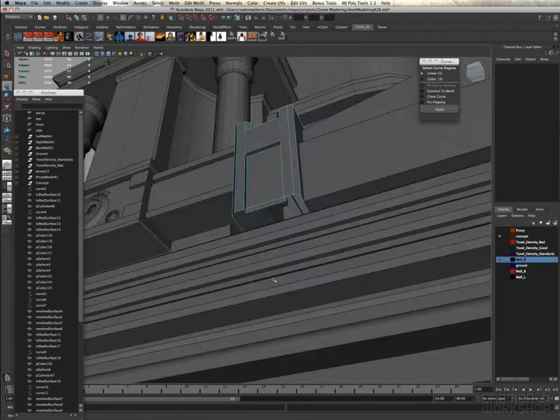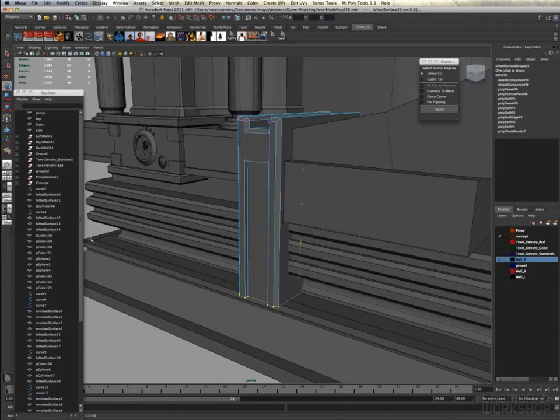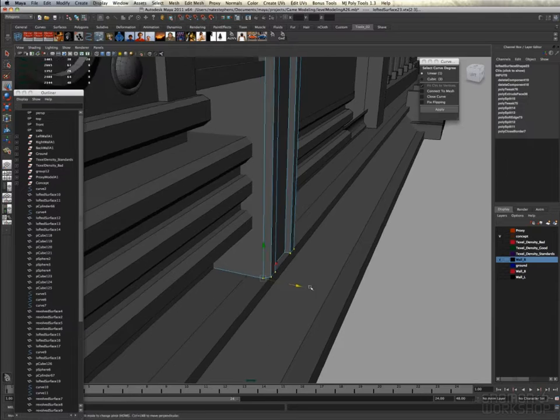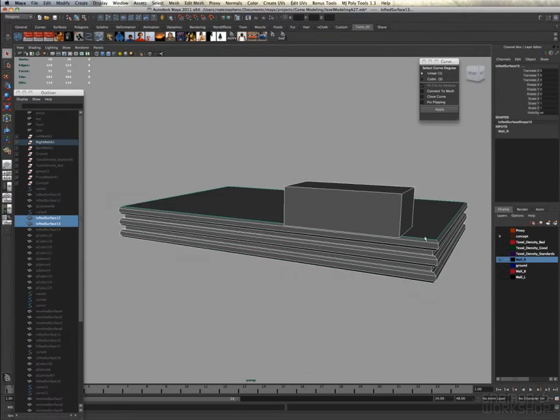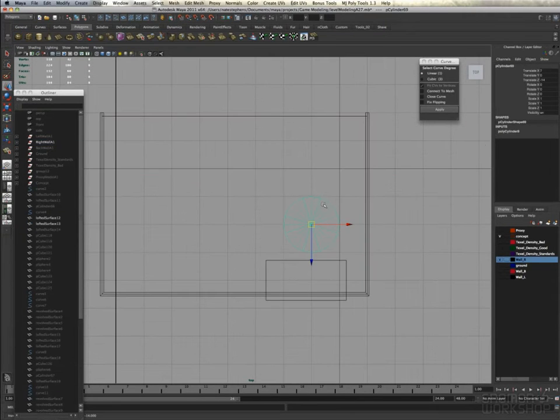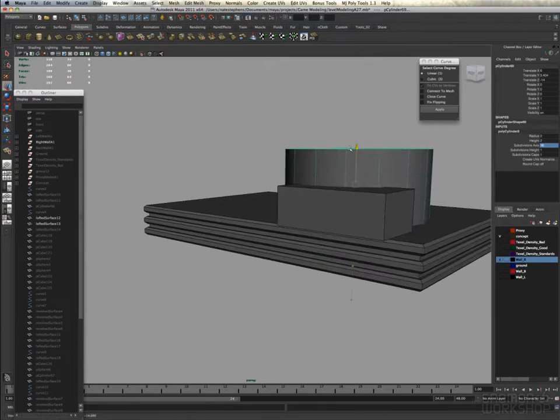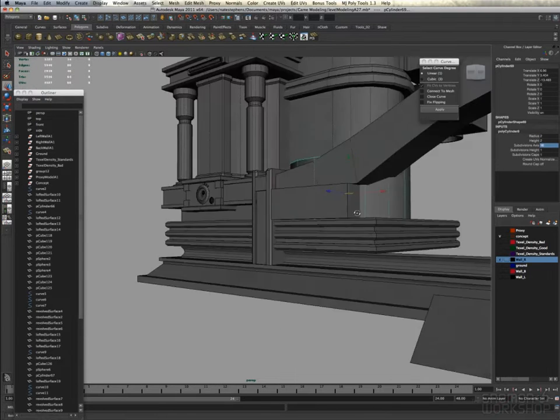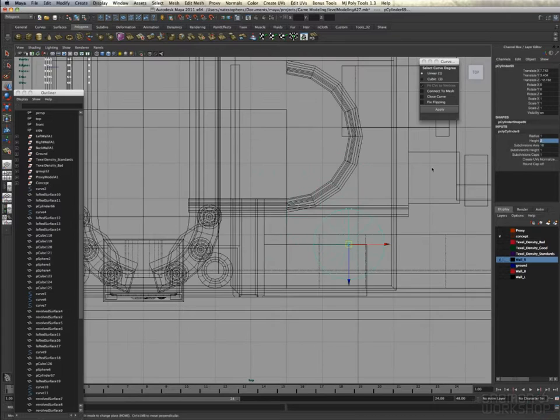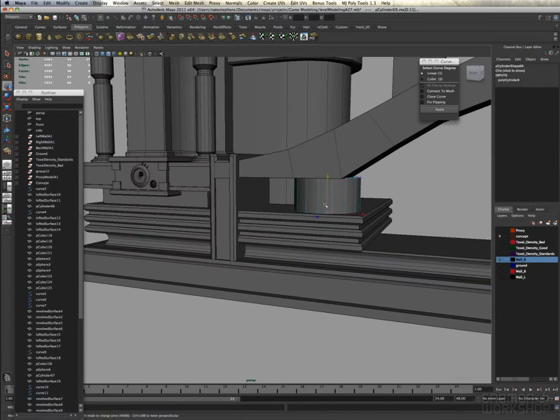And now, after extruding that face in and snapping these edges down to the lower trim by holding down V to snap it to the edges, we have a pretty interesting shape. And keep in mind that right now all I'm trying to do is come up with what could potentially be my low poly geometry.